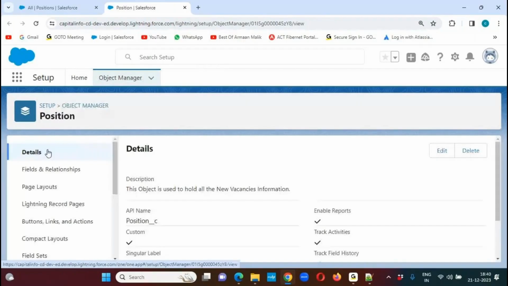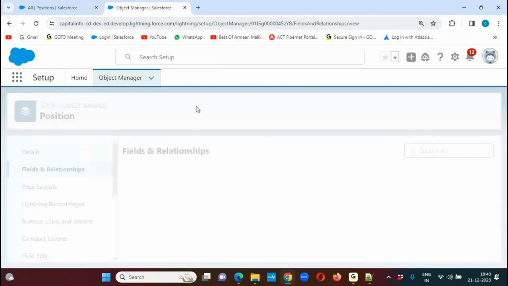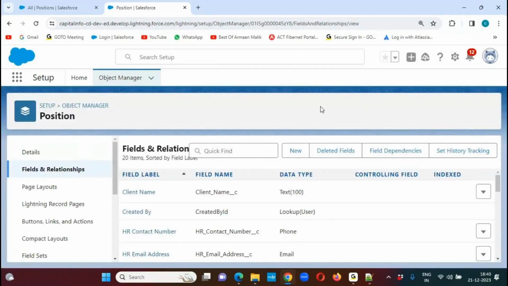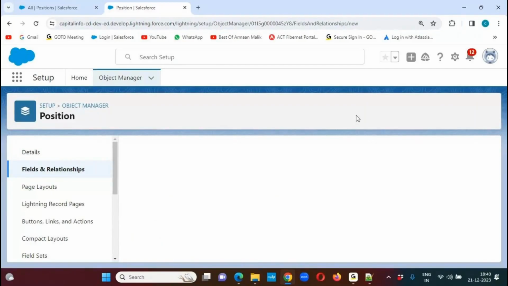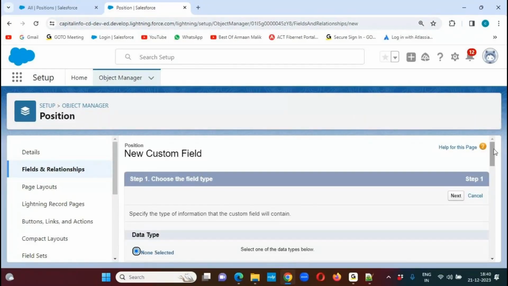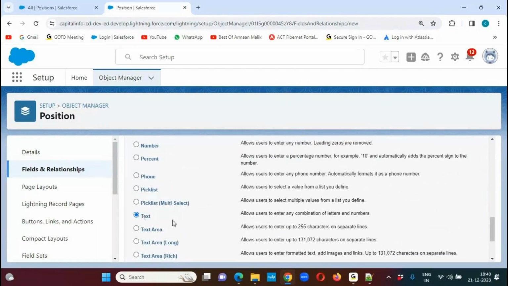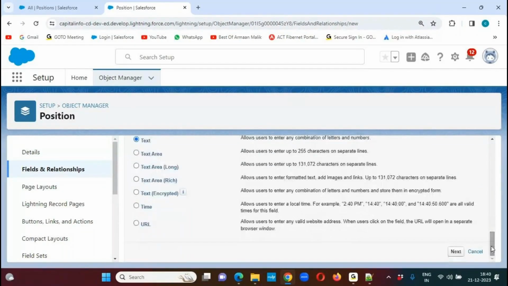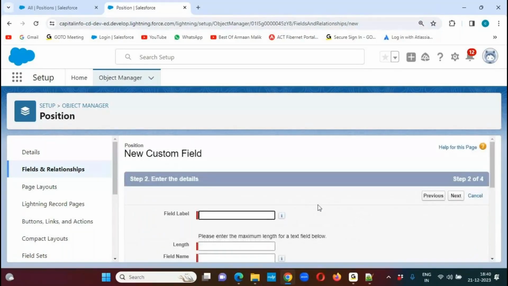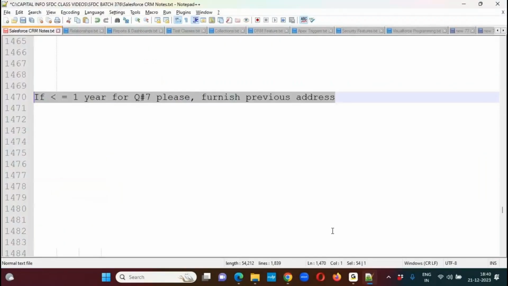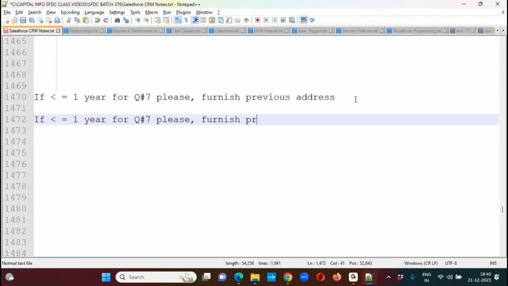When you try to create a field inside this object, go to the Fields and Relationships link. When you click on the Next button, I'm selecting, for example, text type, any data type, whatever you want. When I try to enter this particular content, it won't allow the complete one. It will accept only this portion, up to this only it is accepting.